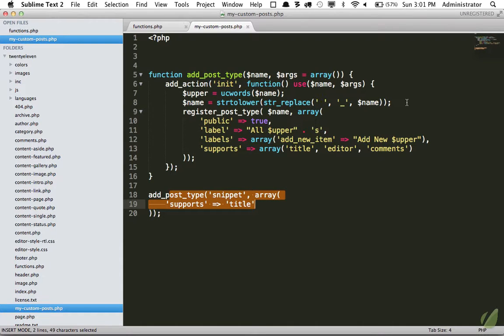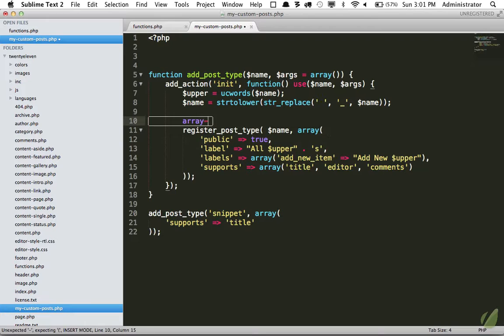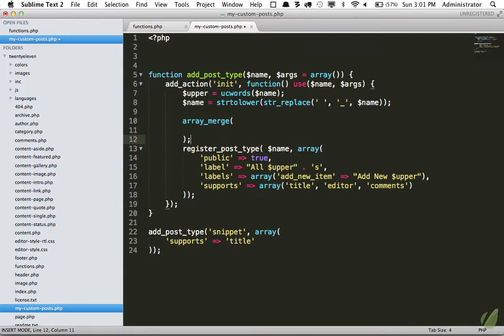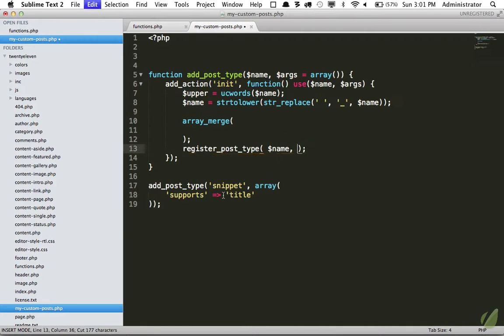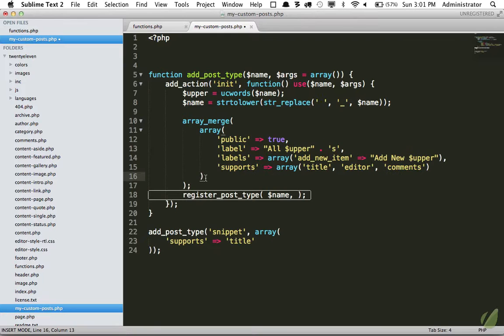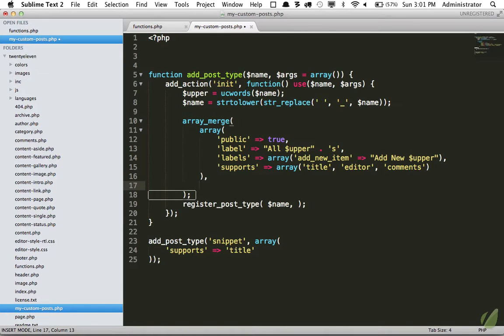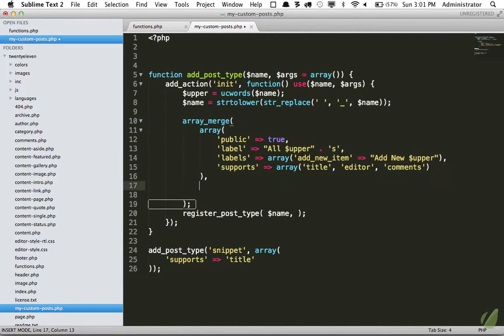And we can do that in PHP by using array merge. Now, array merge will accept two parameters. The first one is, what is our first array? And our first array is going to be this one right here. So I'm going to cut that out and paste it in. The second parameter is going to be the array to merge with this one. And that's going to be represented.